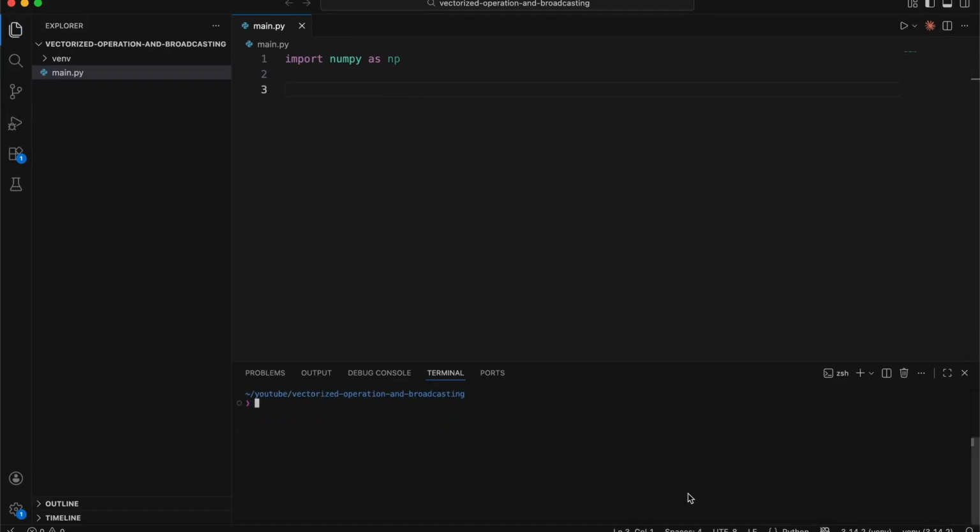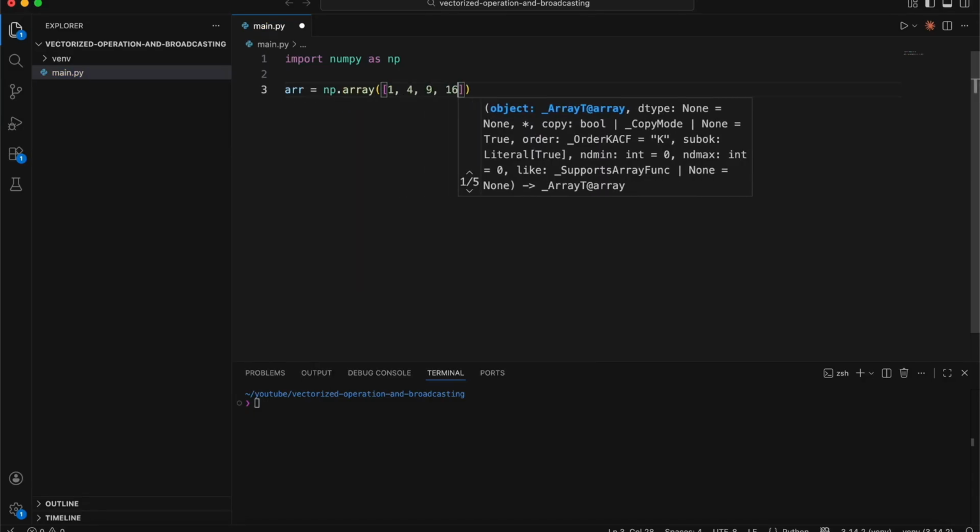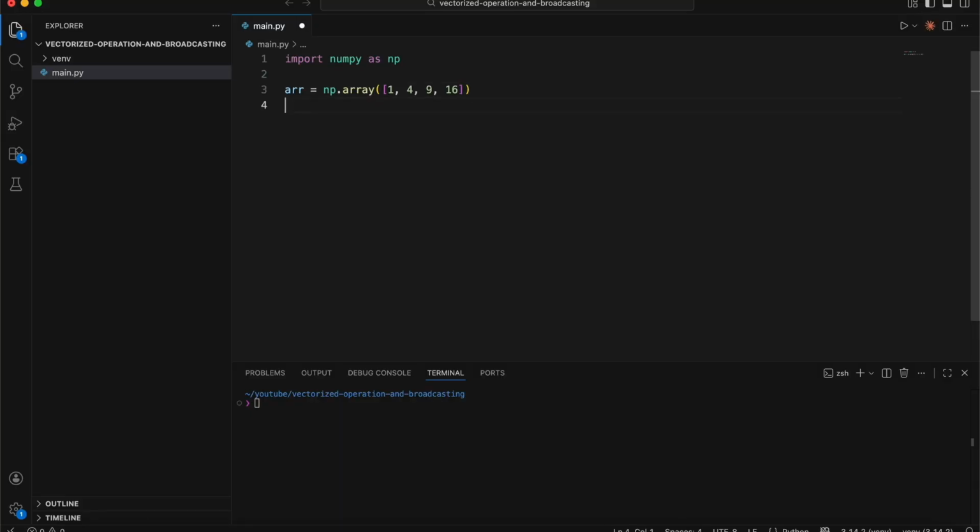Vectorization is not just for addition or multiplication. You can use it with other mathematical operations too, like finding the square root of every element. Let's see a quick example. I will create a NumPy array with the values 1, 4, 9 and 16. Now if we want the square root of each value, we don't loop through the array. We simply use the np.sqrt function on the whole array. Now if we run this code, we can see a list with the square root of the initial list.